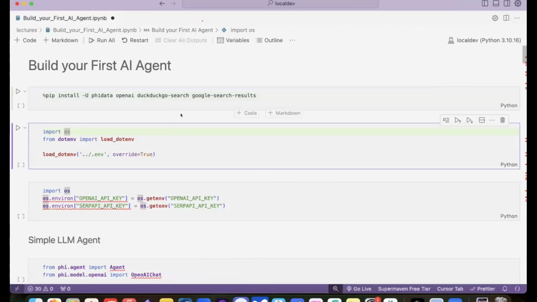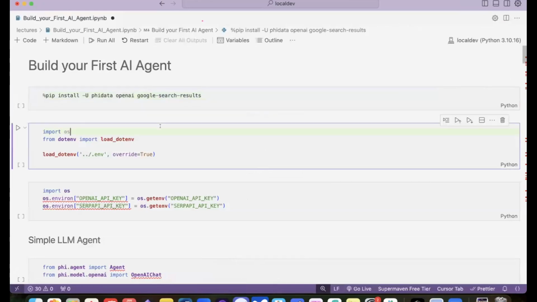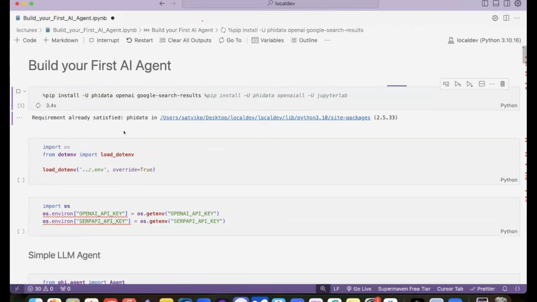So for this lecture today, I think we'll not use DuckDuckGo search. We will use an OpenAI model. We will use a GPT model along with Google search, and we will also create a finance agent on top of this. This is something that I've already installed, so I'll just run this step.